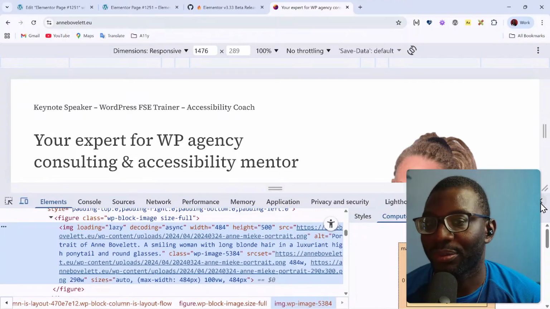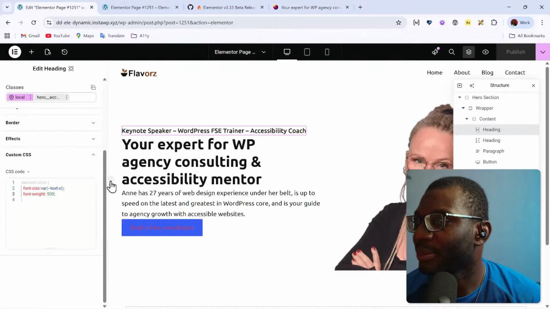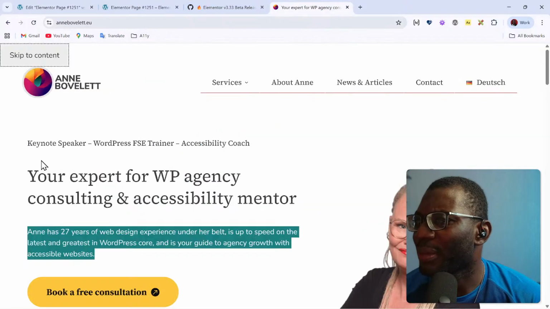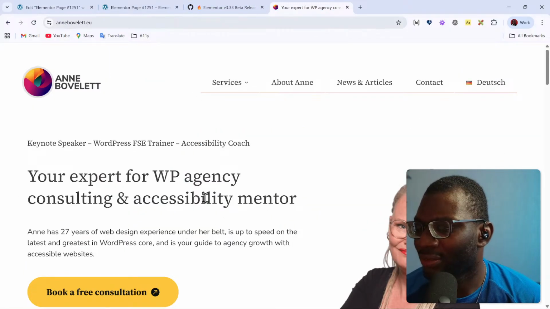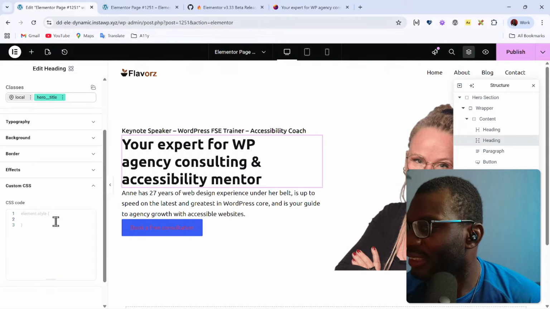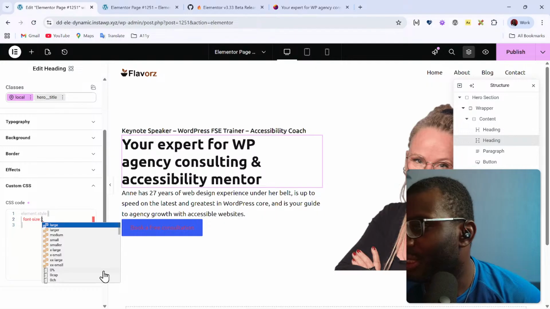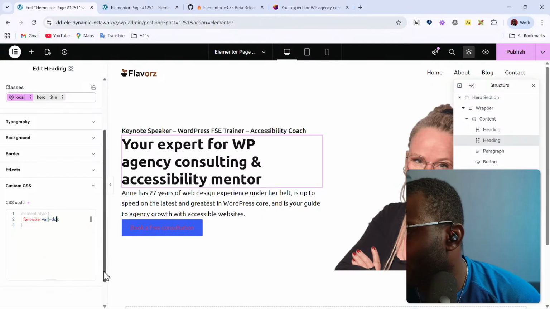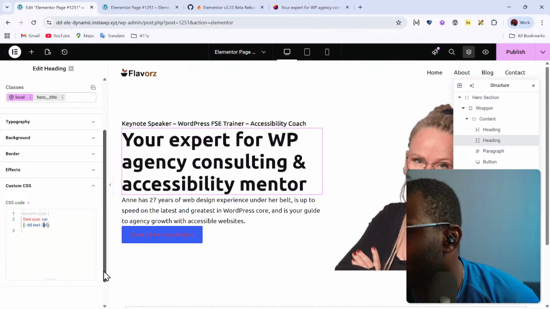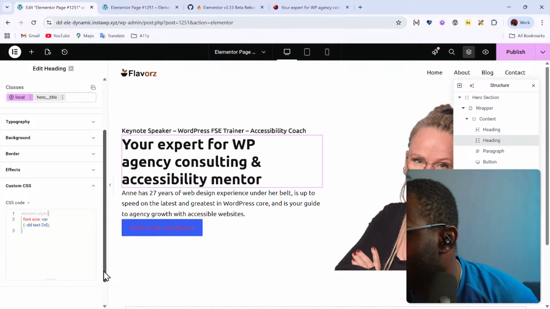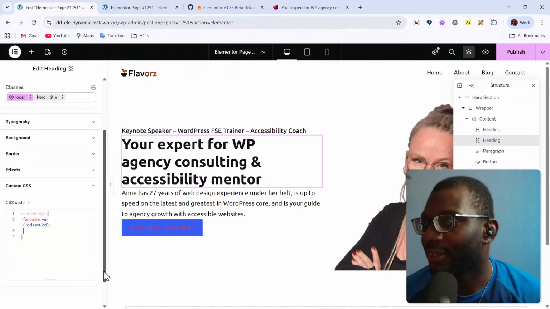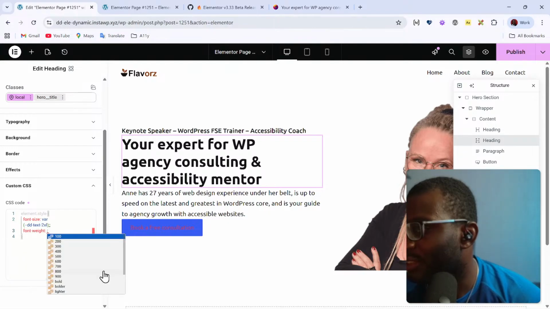Then let's look at what else we have here. We have your expert, and I think all of them are the regular font size, so it's not having any bold font size. So I'll still stick with 500. I'll say font size should be var text 2XL. Okay, 2XL. And the font weight should be 500.